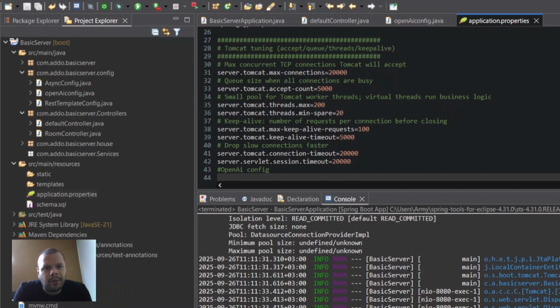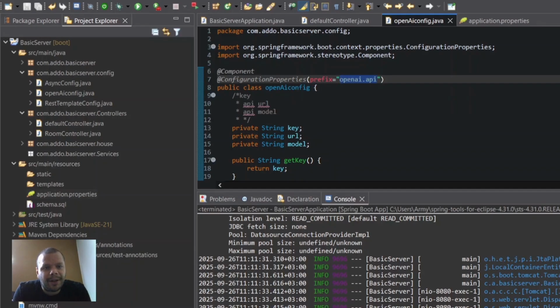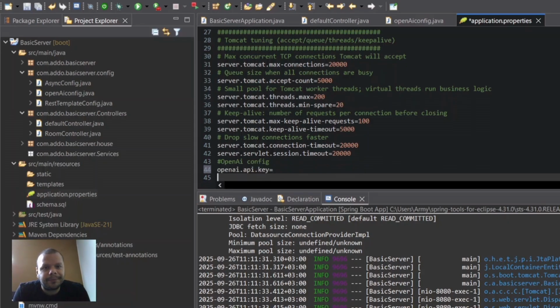And now I have to call this class that I just created because it's a configuration class. So Spring Boot will read it as a configuration properties. So I need to set it with the prefix name that I created before already. So I will just call my OpenAI.api and I will set the key.